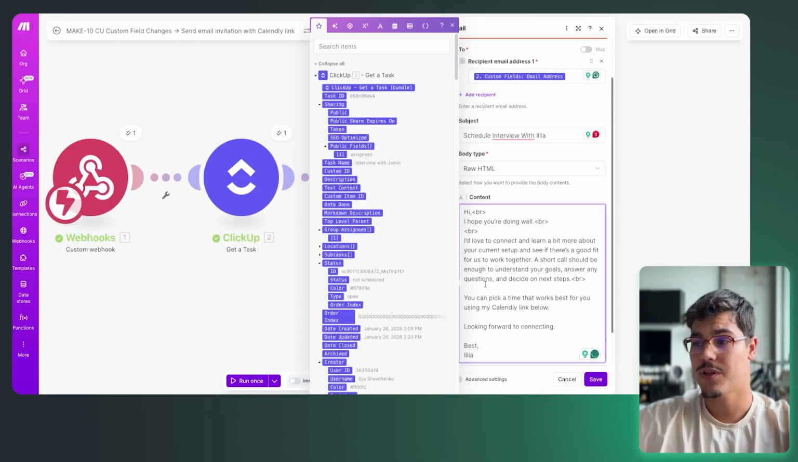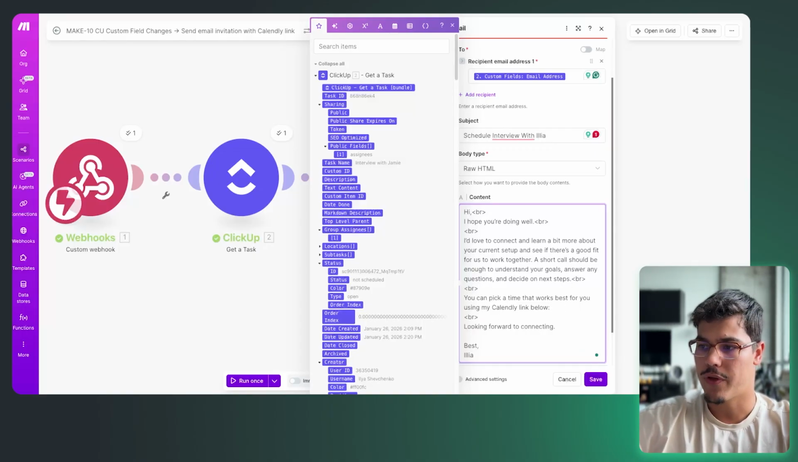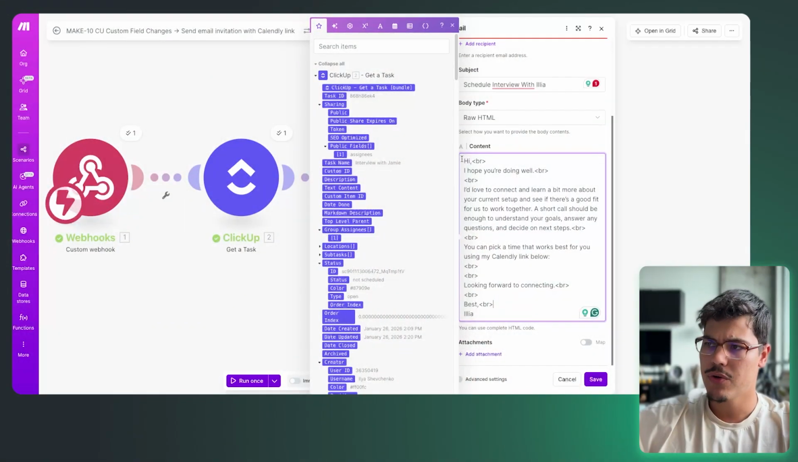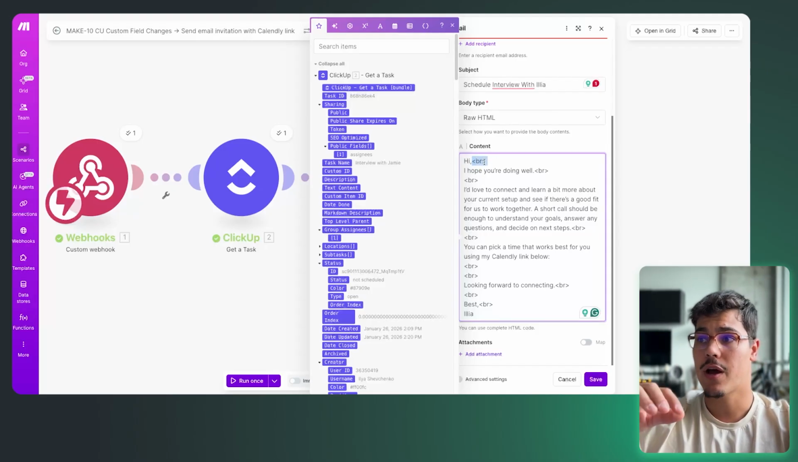Again, it's not really needed if you don't care about how that looks, but I like it more with the line break. So I'm going to put it like this. Looking forward to connecting. Line break, line break, line break. So this way, when you see the email, and I'm going to show you how that looks, it looks much nicer than without these things. All right, so you don't need to really worry. If you're using the same module, raw HTML is fine. If you don't want to overcomplicate it for now, just remove these tags and leave it as simple text.